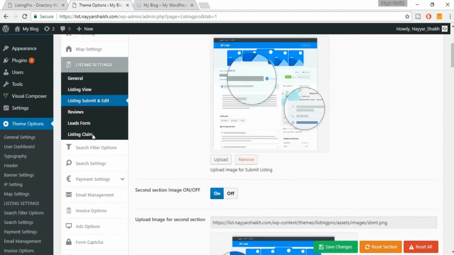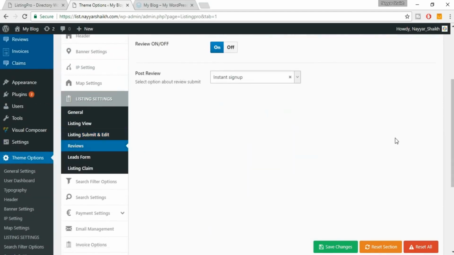Now let's see the review option. It's fine, let it be instant sign up. What does this mean, by the way? If the user is giving a review, he will instantly be prompted to create an account, or the account will already be created for him.